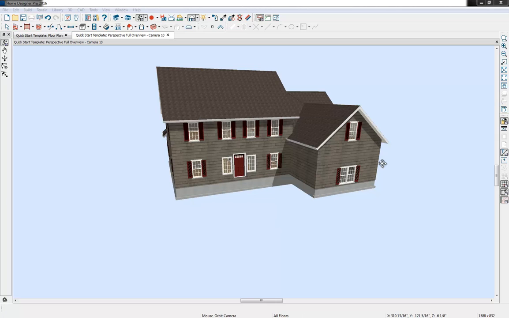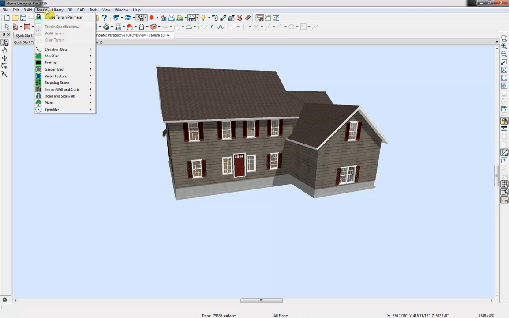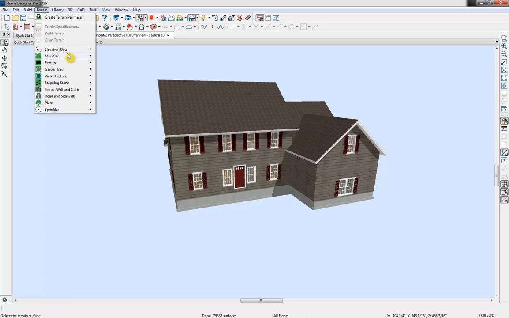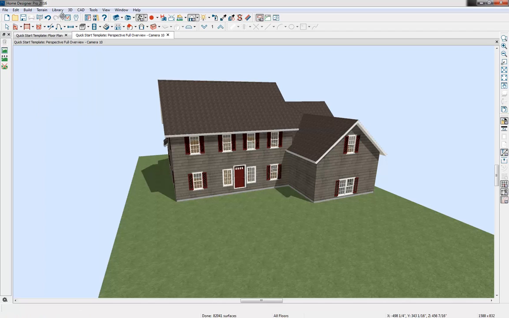So now let's turn our attention to creating our terrain for our lovely house to sit on here. So we're going to come up to our terrain tools, and the very first thing we need to do before we can do anything else with our terrain is to create the terrain perimeter. And we're on our 0 floor. Let's go up to floor 1. There we go. And create that terrain perimeter.